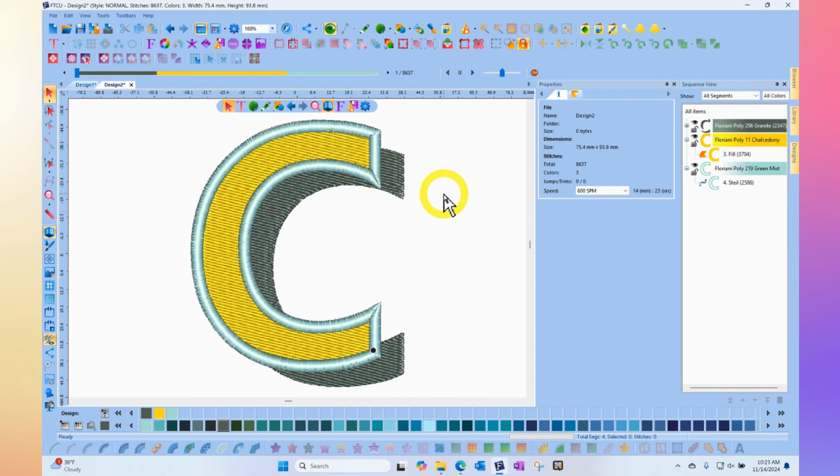And so we think that's the real magic of this font, is that although it comes in as an applique with a motif and a satin border and a shadow, it would be very easy for you to change the components and make it something different.